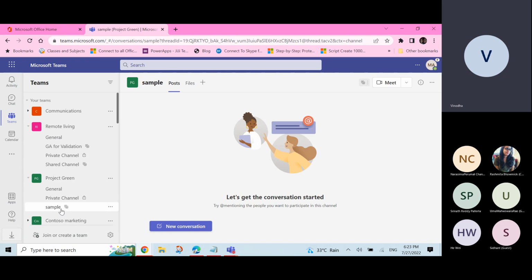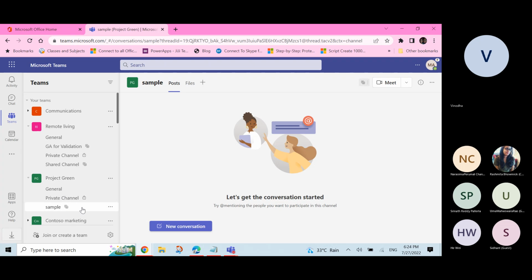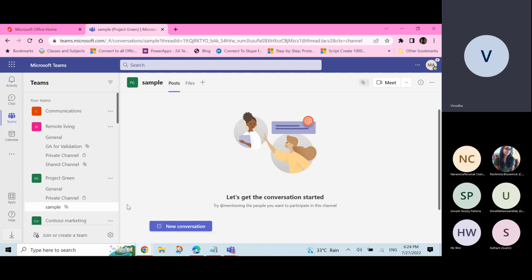Yes, now the shared channel is added here. And you can see that it is differentiated from other channels using this unique icon. Now we are going to see the three cases in this shared channel.